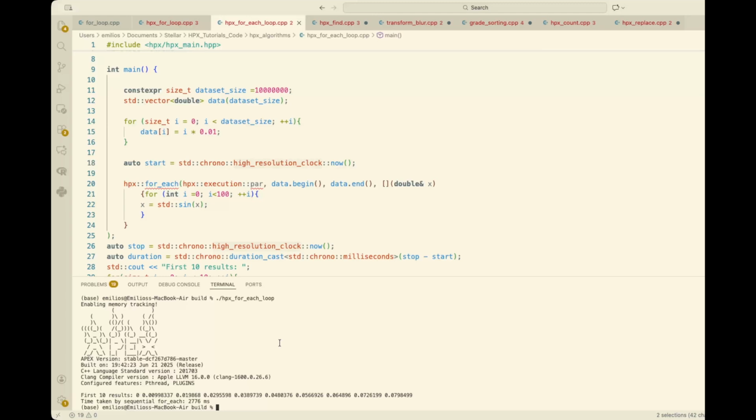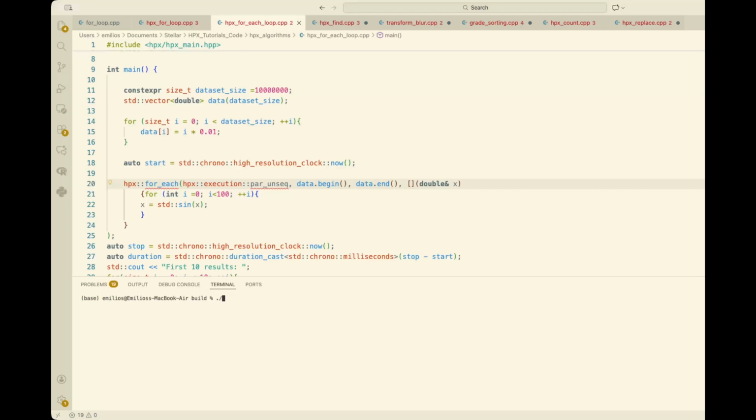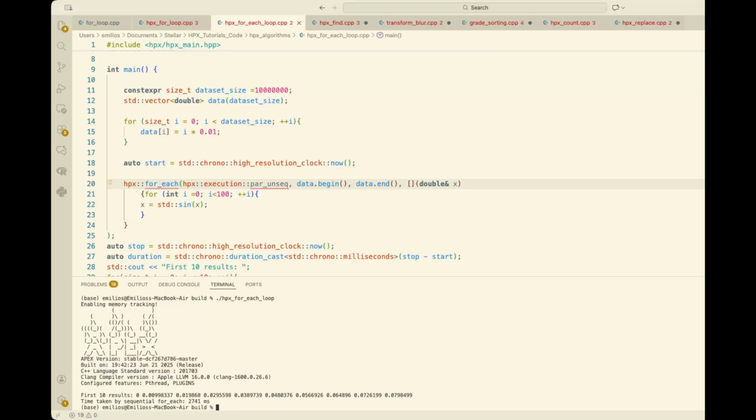Another execution policy, as we saw, is the parallelized unsequenced policy. So to see how it affects the performance of our code, we're going to change the execution policy to par unsec. Running the code shows that this policy is actually the fastest of the three, being only slightly faster than the parallel execution policy.